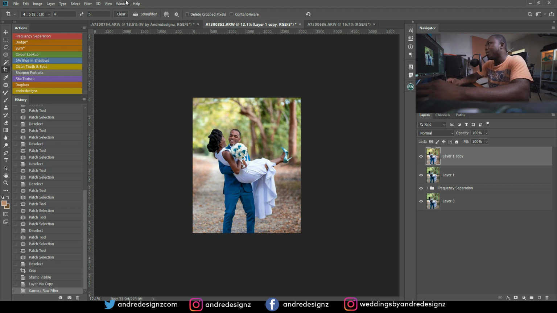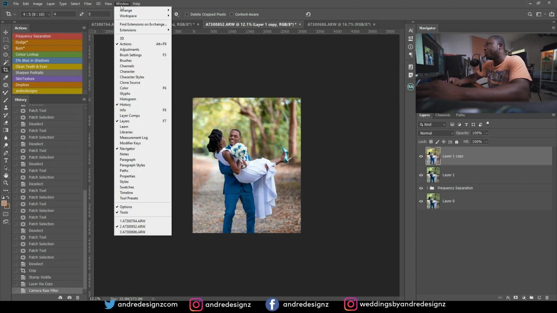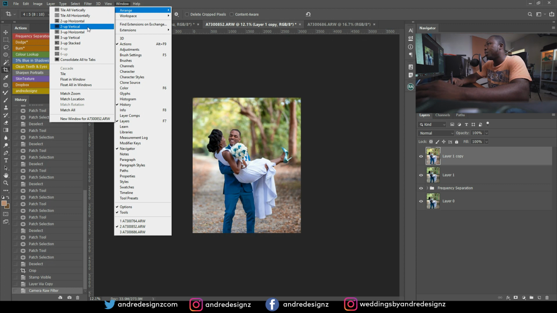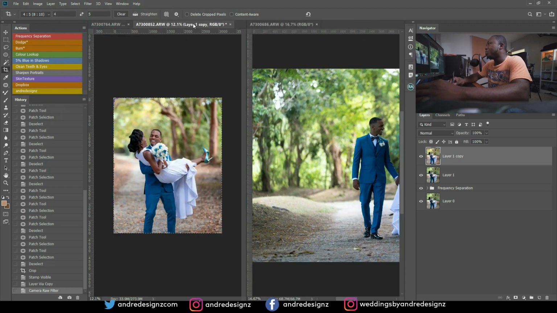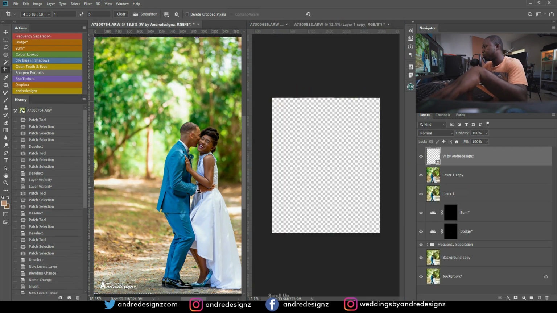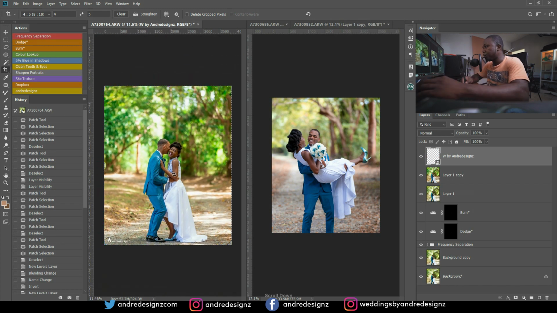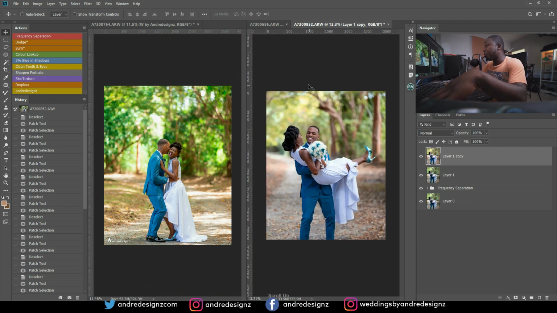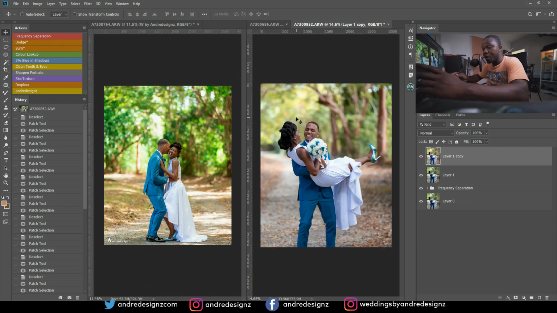Let's match this with the other image. Let's see if it looks the same. Arrange vertical up to, and then I'm gonna bring this over here. I'm gonna zoom this one down. Alright, so this image here is more vibrant than this one, so we have to try to match them to look the same, which is why it's always good to do everything inside of Lightroom, because you'll be able to match everything easier there. So I'm gonna create a new layer.